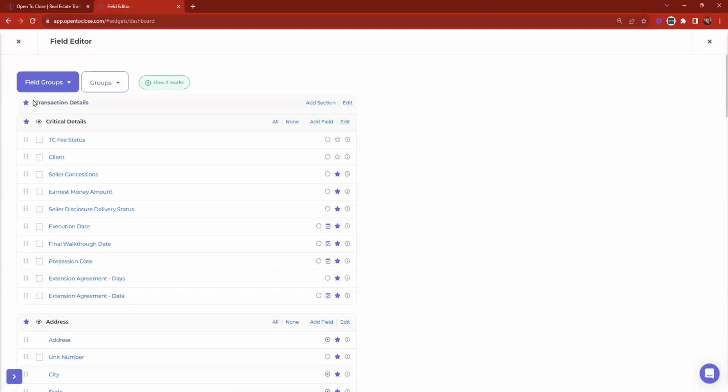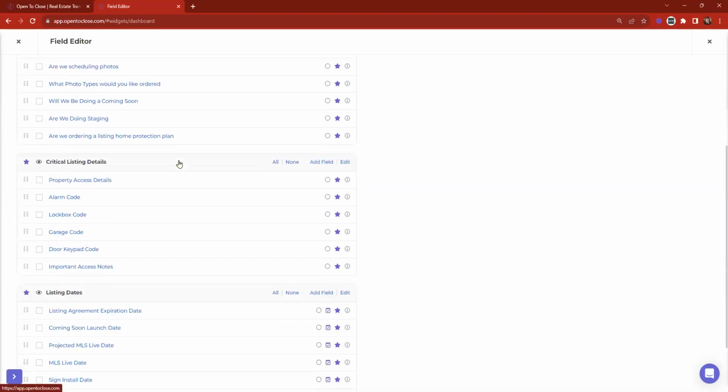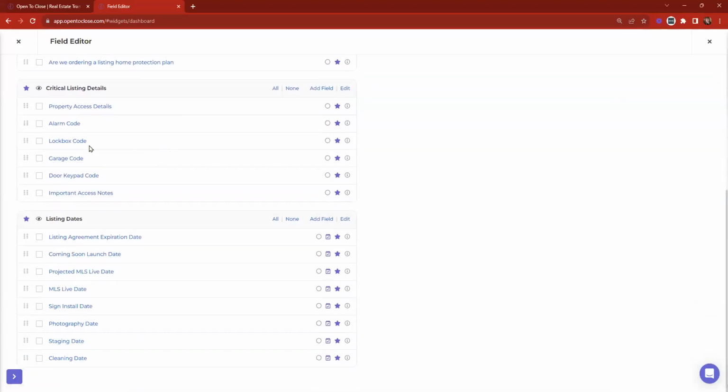The next step is determining where we want that open house date and time to live. So I'm currently looking at my transaction details. It might be helpful for me to put that information underneath my listing details. So I'm going to click on where it says field groups, and I'm going to go to listing details. Now I'm determining where I want to put this open house date. Do I want to put it underneath listing information, services provided, critical listing, or listing dates? Let's say we want to put it underneath listing dates. I'm just going to group all my dates together.